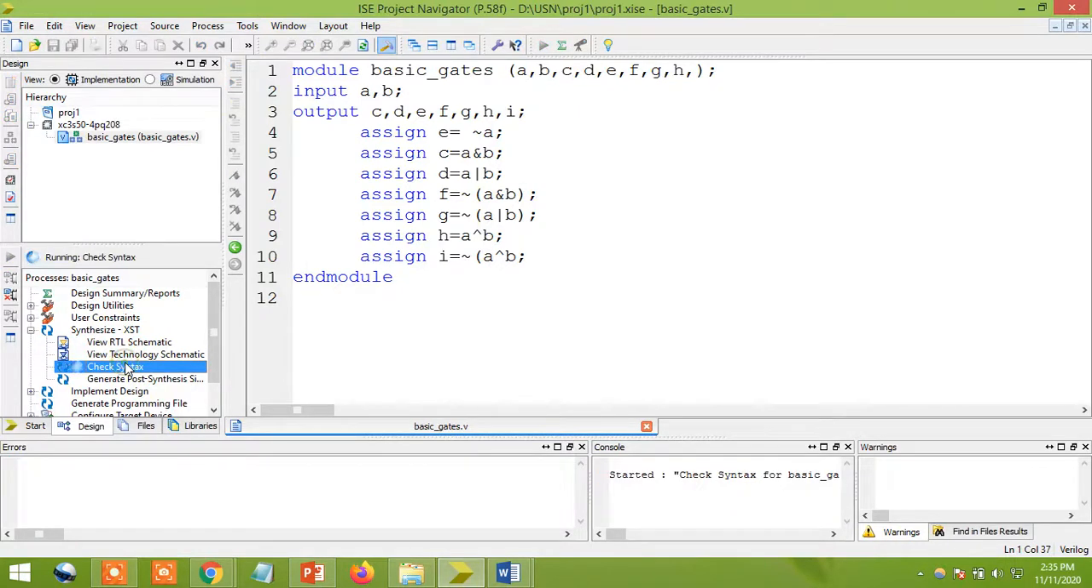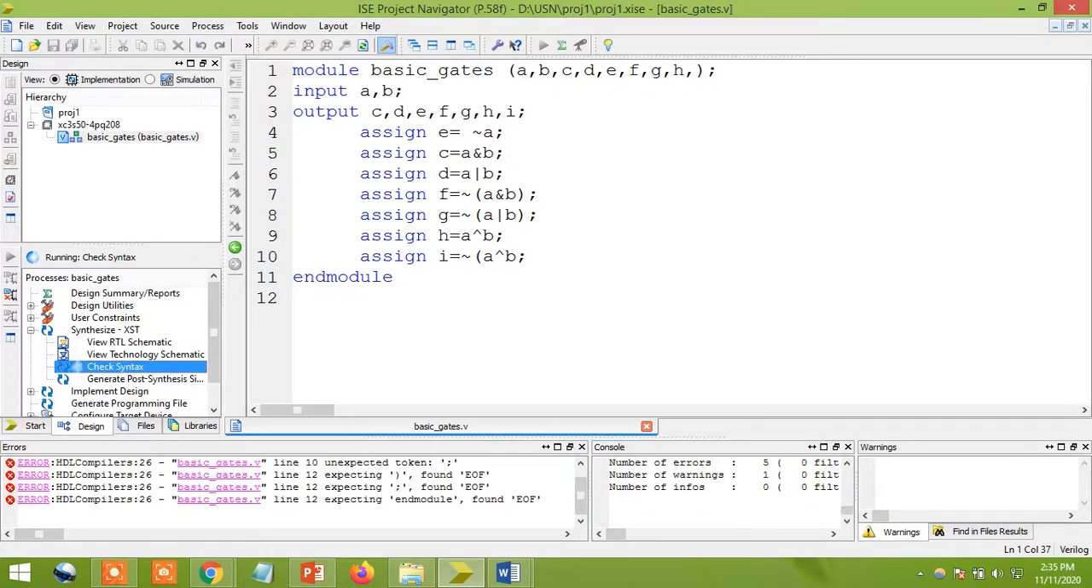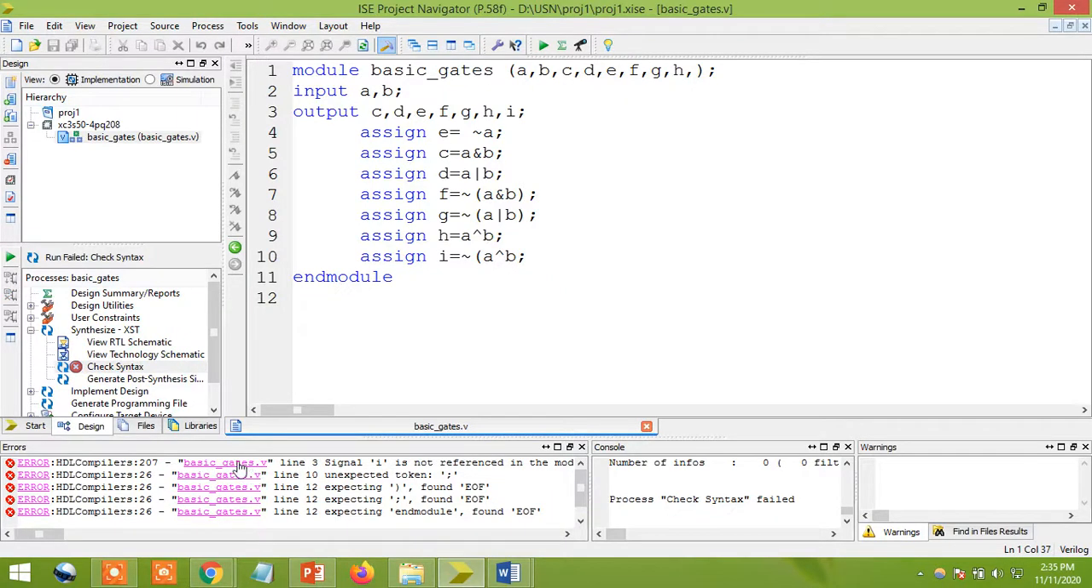So definitely it is showing some errors. If you want, you can just give check syntax. So see, something is missing and it also shows the lines. For example, line number 10 is missing. Okay, to go to the first error, just scroll and check it out. See, here it is. Just click here. Here it is showing the error, which line the error is on.